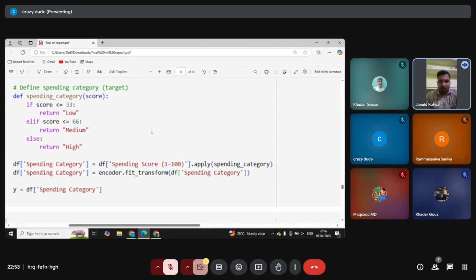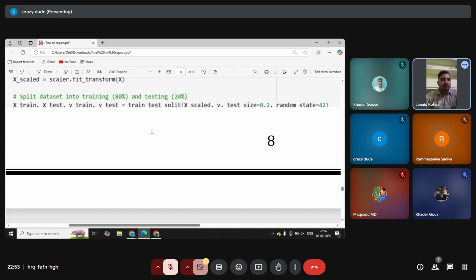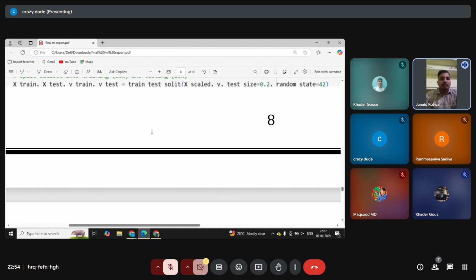Next, split the dataset into training 80% and testing 20%. Let me explain the testing data and the training data. Here we classify the training and the testing sets. In training, the model learns from 80% of the data, while testing uses the remaining 20%. This is the ratio of 80 by 20.